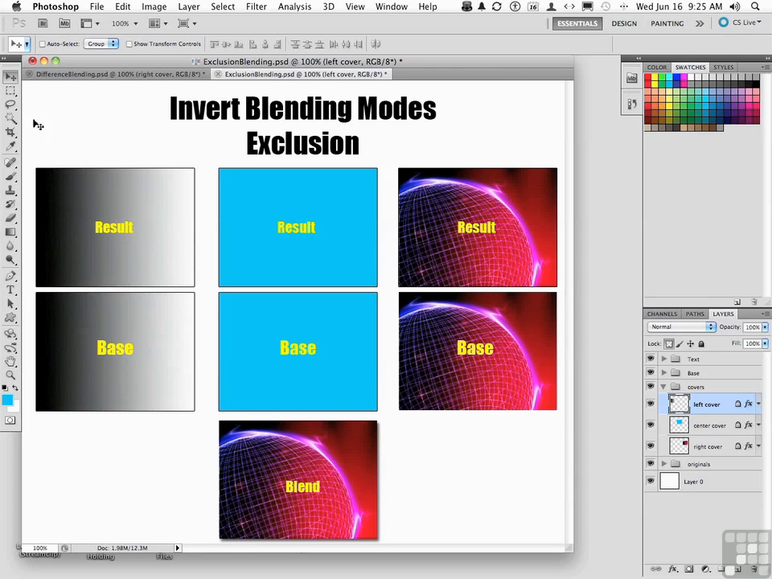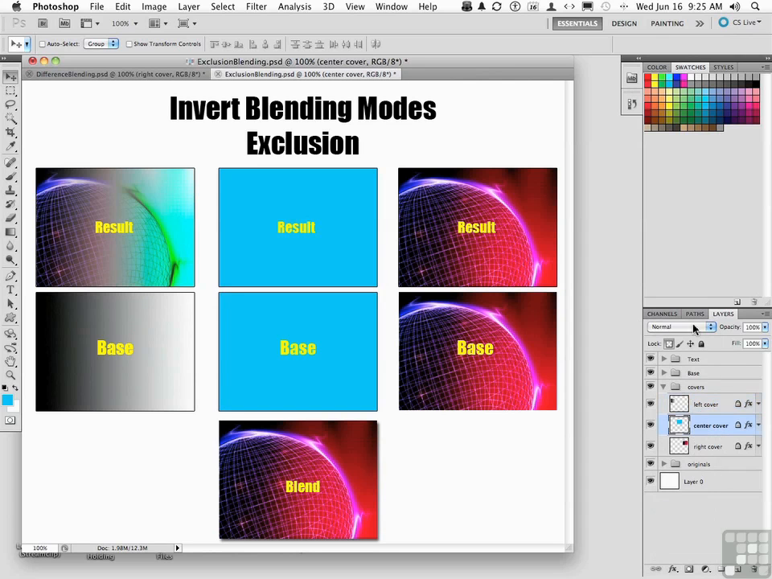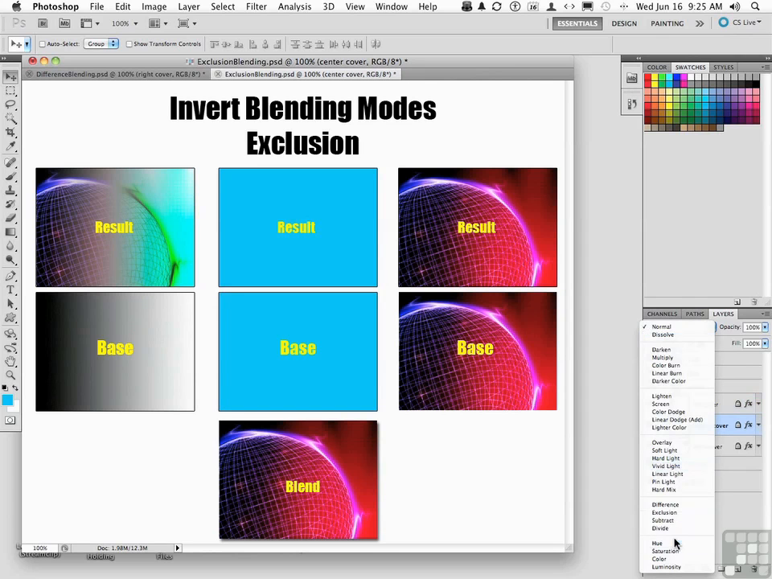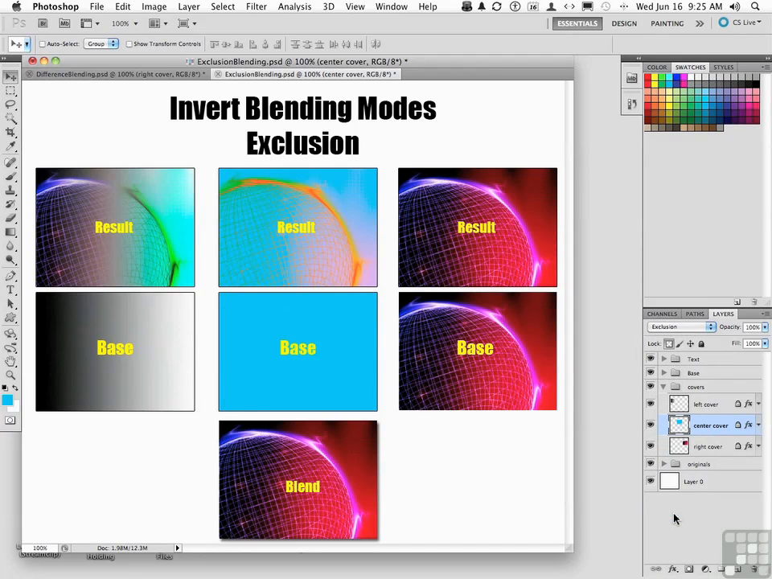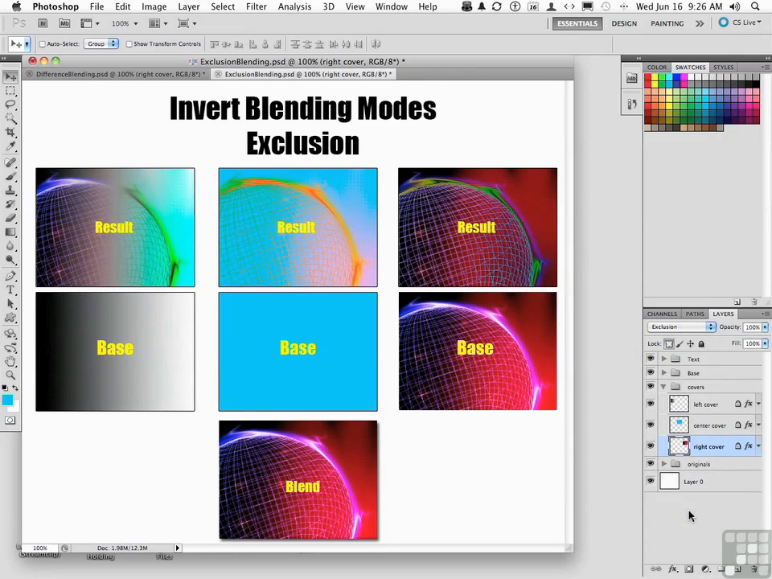Let's look at our left cover, which is our gradient, and we will go into exclusion. Go into center cover and go into exclusion. A little bit of a softer result than difference. And we go right cover this time and go into exclusion. And this time we get something because there's a softer effect involved.